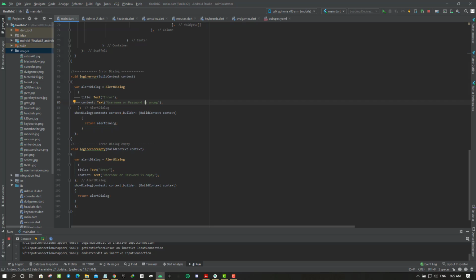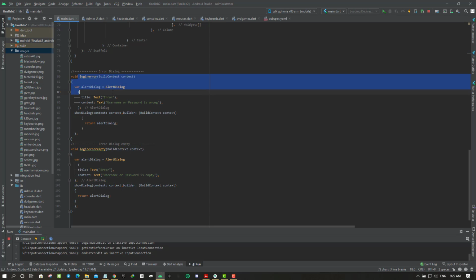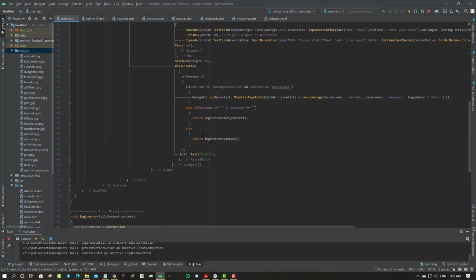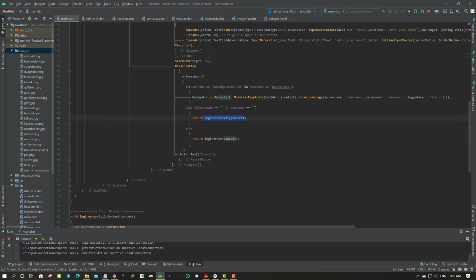So we made two of them. This one, if it's entered but it's wrong. This one, if it's not entered. So we just call them here. If it's wrong, then login error. If it's empty, then login error empty. We're gonna call this one, and if it's wrong, we're gonna call the login error.